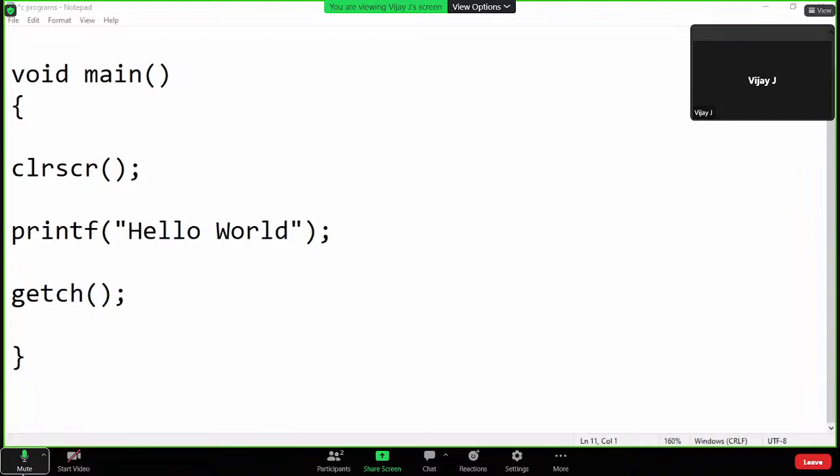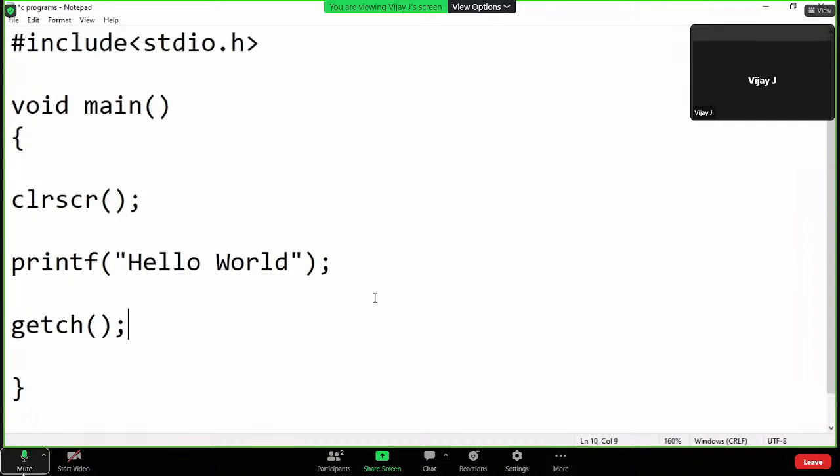Application in C language, right? So here you are finding some procedures. Coming to the first one, main.